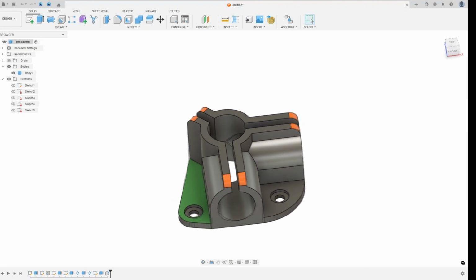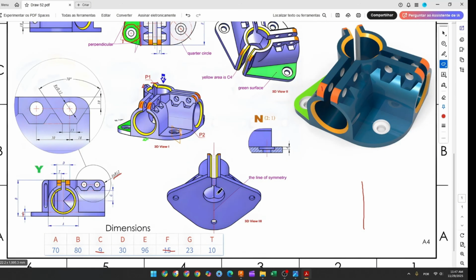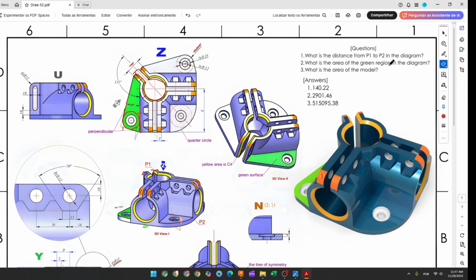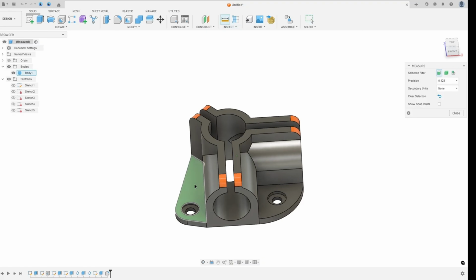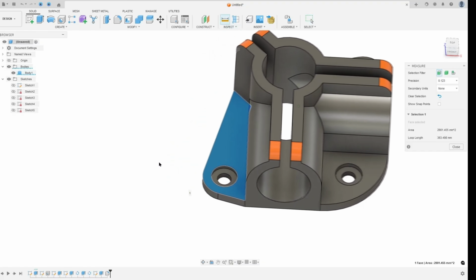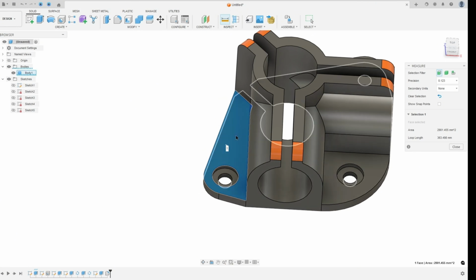Okay. Here we can answer the first question. It is, sorry, the second question. What's the area of the green region? 2,901. Let's see if it is correct. So go to inspect, select the measure, and select this edge here. Look, it is correct. Okay.